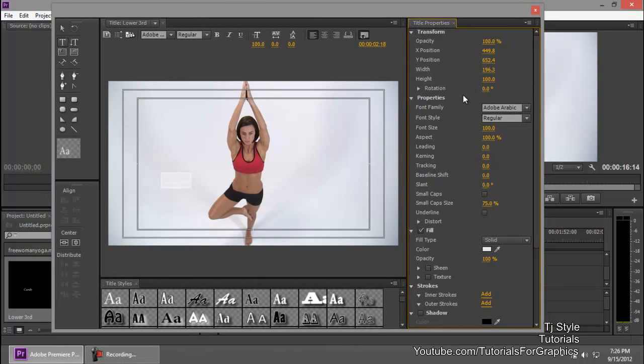You can see we have all sorts of options. We have the basic transform options, the opacity, the X position, the Y position, the width, height, the rotation, and lots of other properties also. You have the font family.